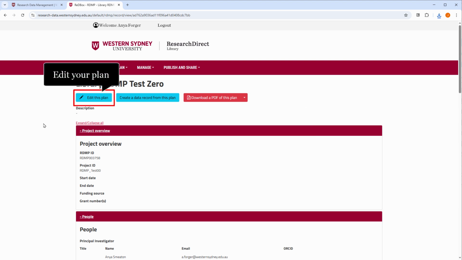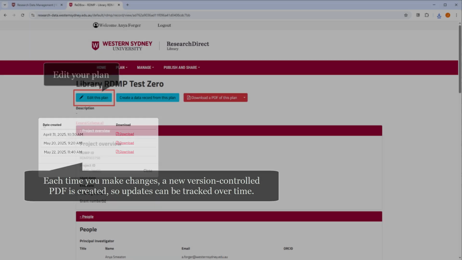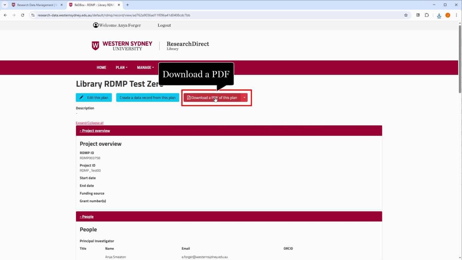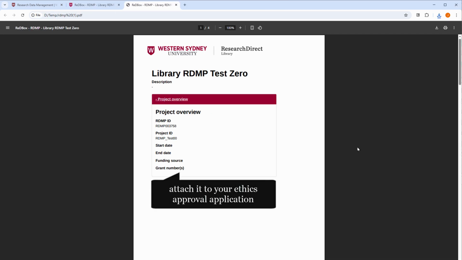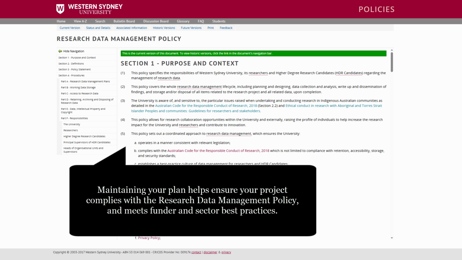Here you can edit the existing plan. Each time you make changes, a new version-controlled PDF is created, so updates can be tracked over time. You can create a data record, or download a PDF of your plan and attach it to your ethics approval application if required. Maintaining your plan helps ensure your project complies with the Research Data Management Policy and meets funder and sector best practices.